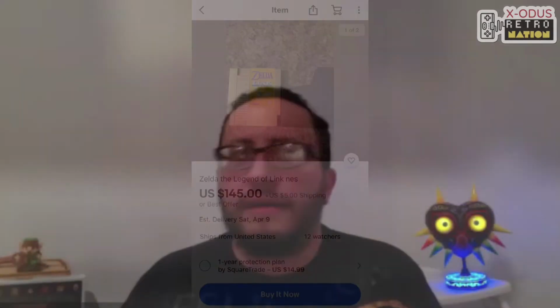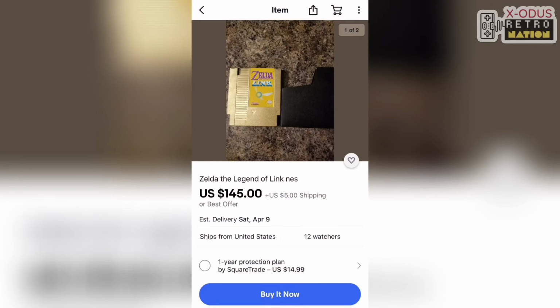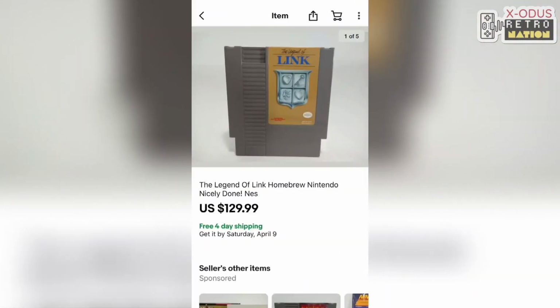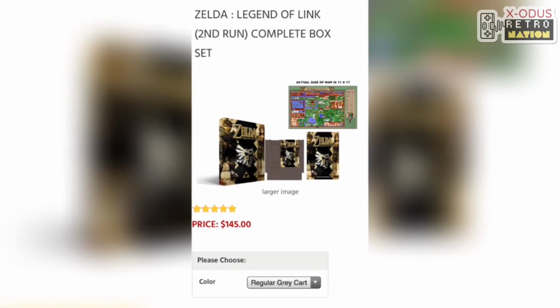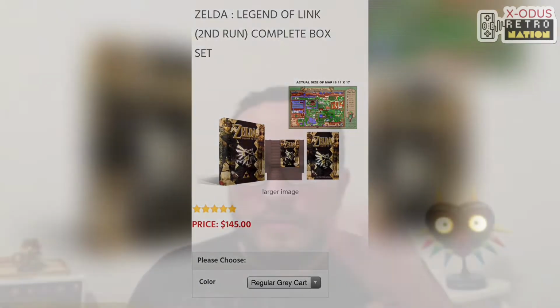Since you touched that subject when it comes to repros, and in my case and a lot of other people, we do it because it's worthy of having in our collection, the physical collection. So, how does it make you feel when it comes to eBay, Mercari and places like that, that they're actually making money with your work?